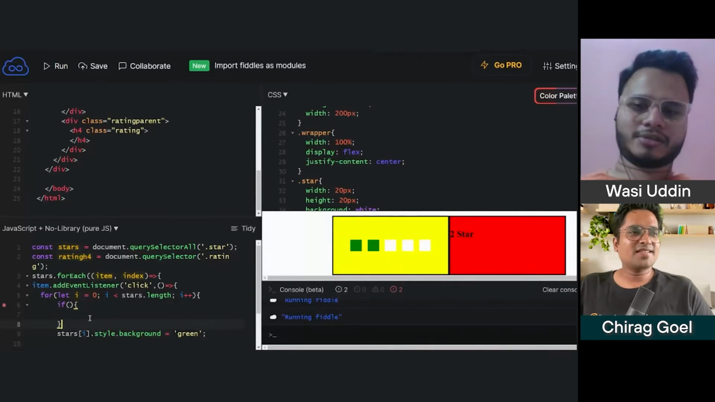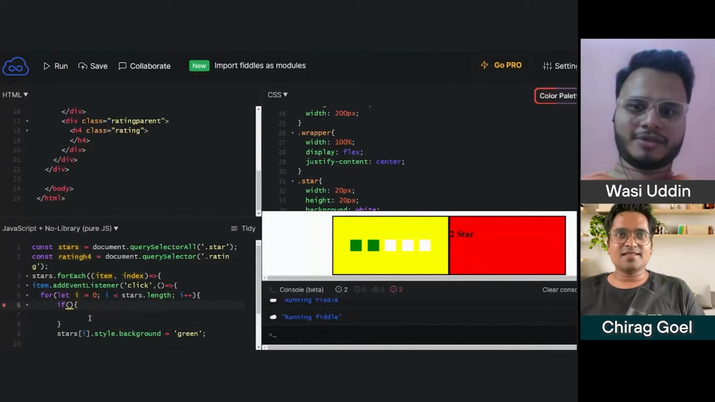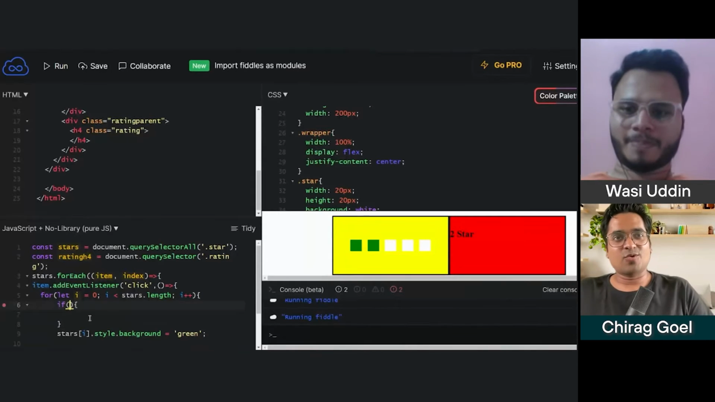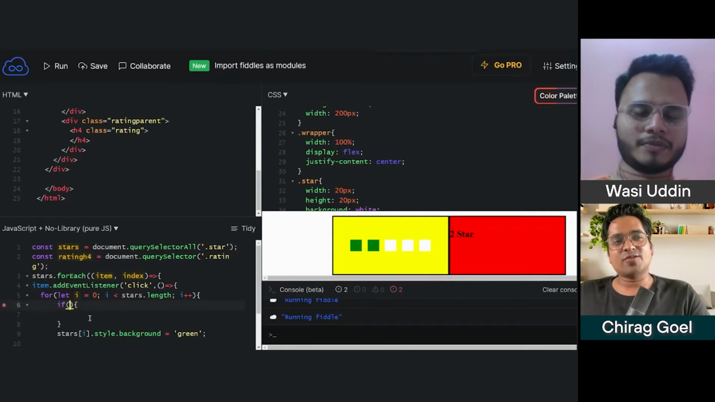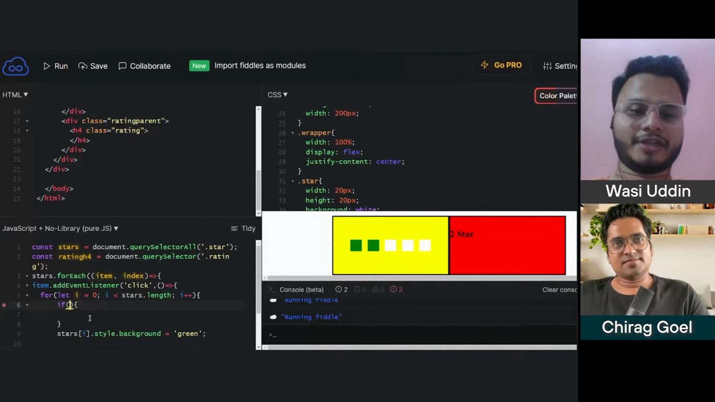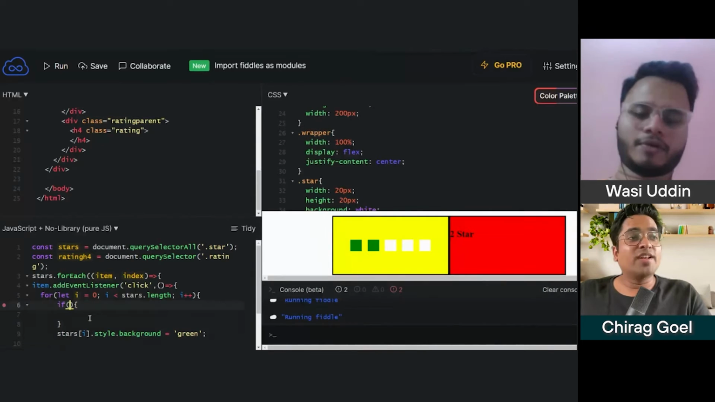Can't you write just a simple if and else? If this, do this, else do that. You are looping through all the elements, aren't you? Yes, I am. What is your condition? Based on that, you have to make it green or remove the green. On what condition are you going to add a green background? On the condition that wherever I click, and before that, all the past elements till that element. How do we write that?